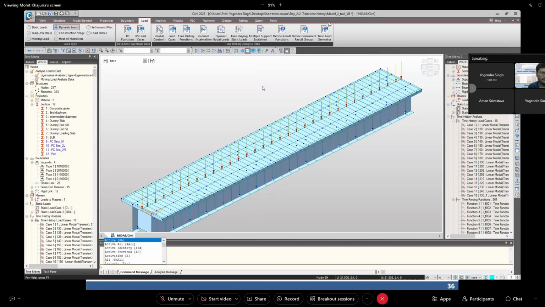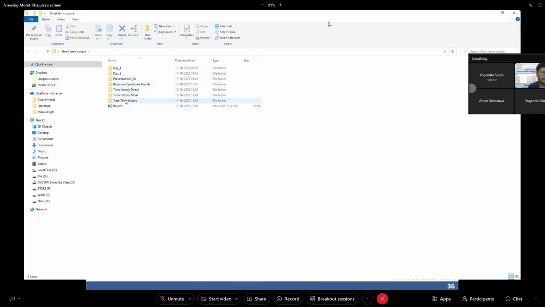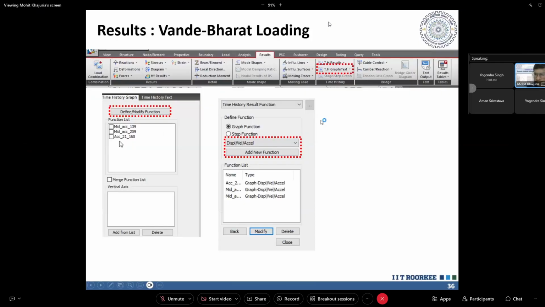I'll reopen this so that you see. It will take some time to open. So what we have to do, for seeing the results, is define a function here.